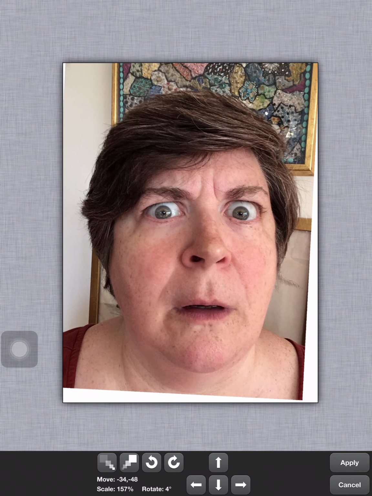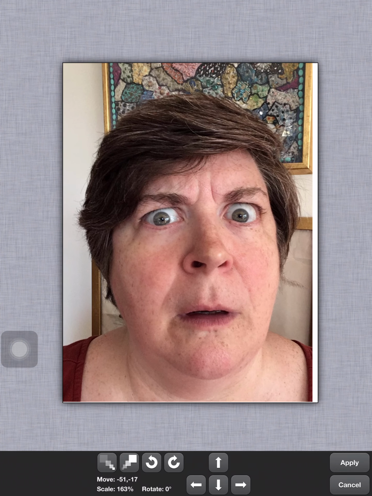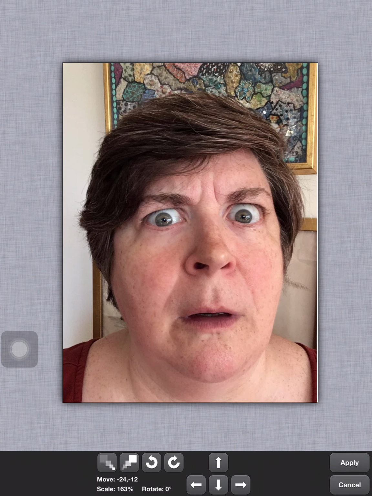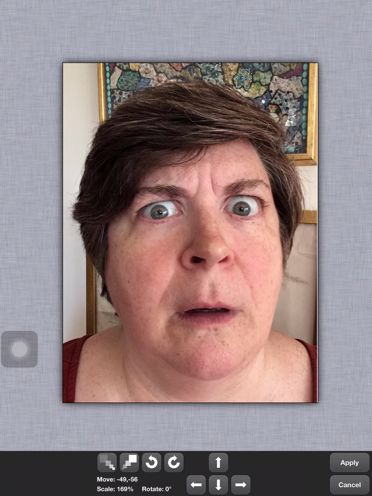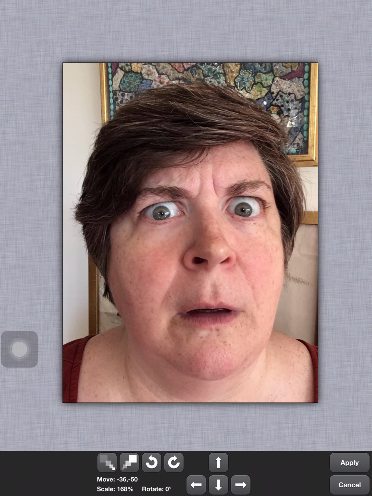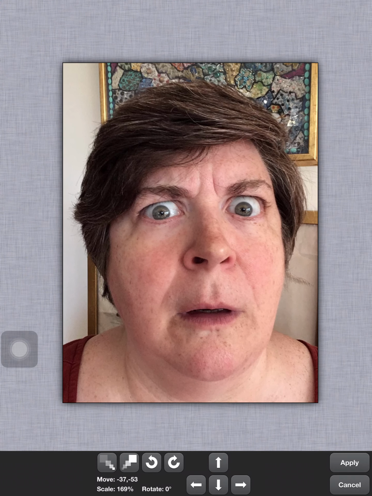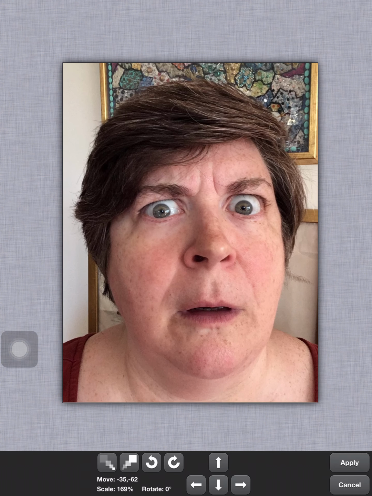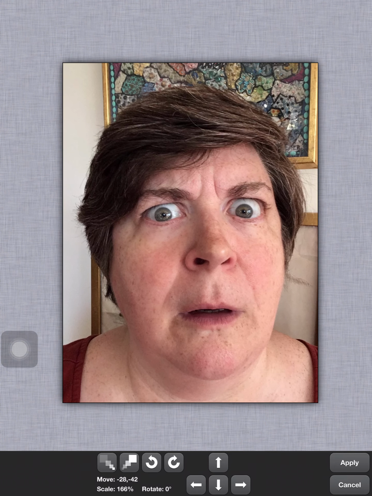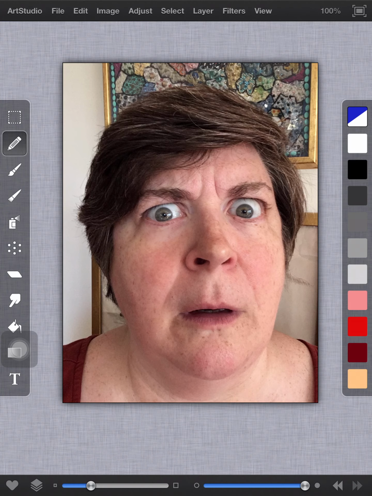Now, I want it to stay pretty straight, so I don't really want to rotate it. And I want it to be pretty large on the page. And I don't really want much background. There's only going to be a little bit of background. Okay. And then I'm going to hit Apply. Okay, so now that's my image.